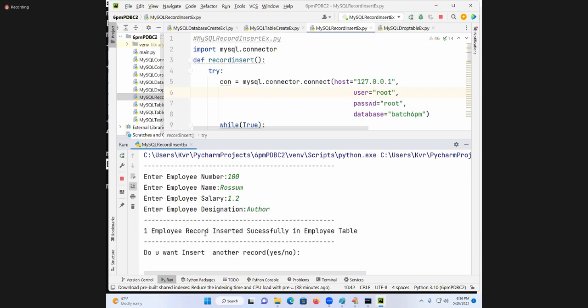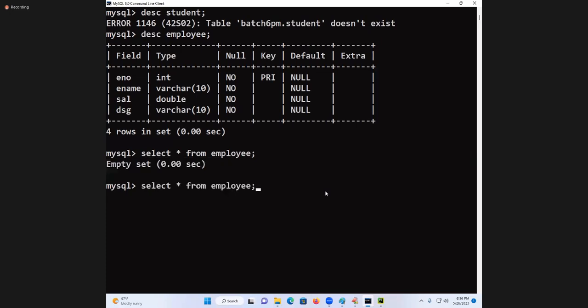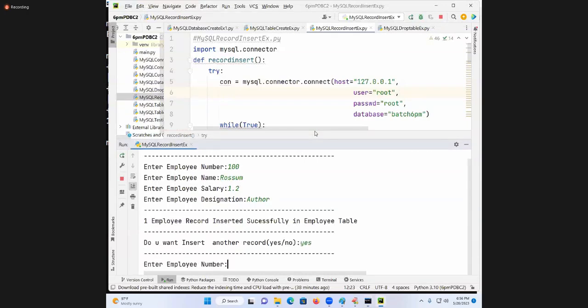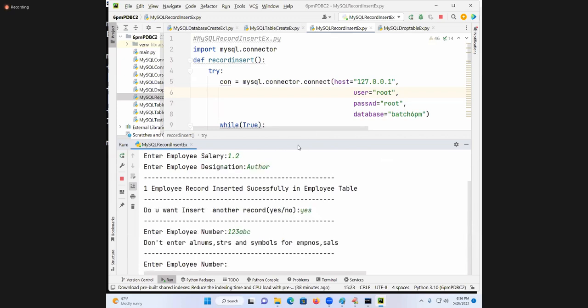So that one employee record is inserted successfully in the table. Go to the terminal and run select star from here. You got it like this. Next, yes. For the number I am entering 1, 2, 3 ABC, as a student. What is happening? See that exception. That is important.